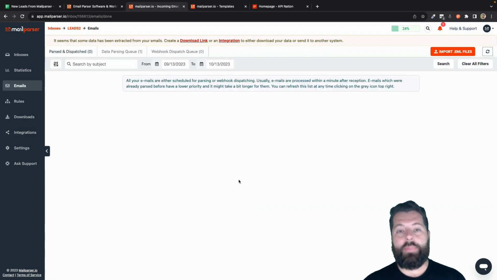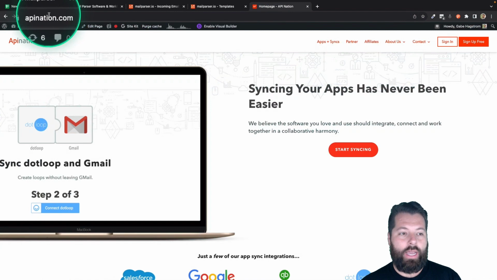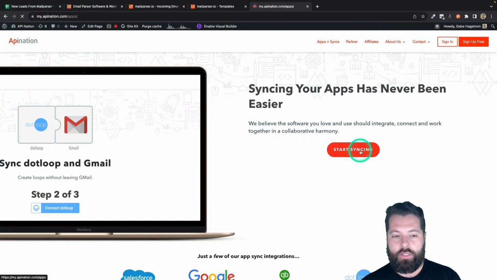All right, and the next step is to connect Google Sheets to Brivity so that all those contacts that get added to that Google Sheet automatically get put into Brivity. So to do that, we're going to go to apination.com. We'll click on Start Syncing.